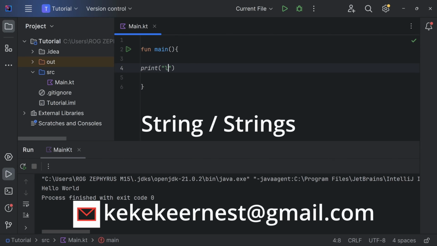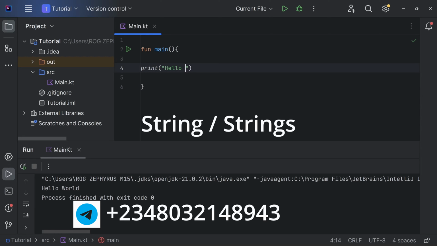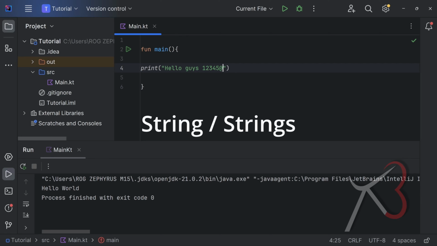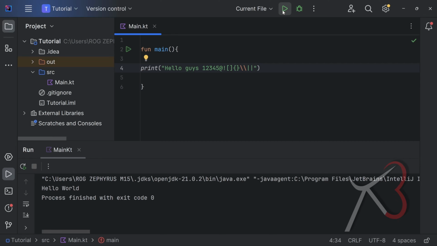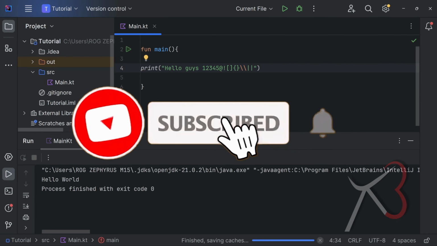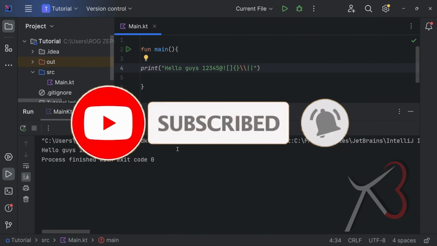So if I say hello guys, 1, 2, 3, 4, 5, at, curly bracket, slash, anything I can type on the keyboard, if I print it out, you can see them, right? So all these are strings.